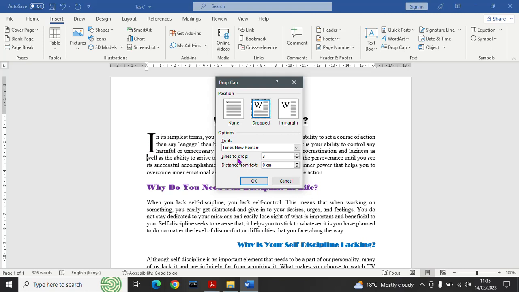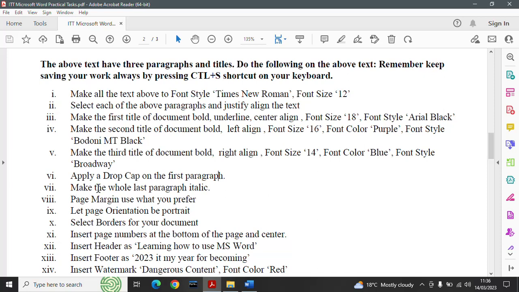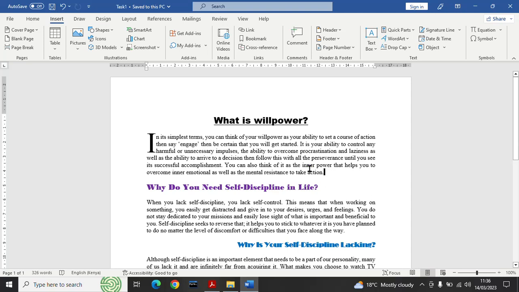You can set lines to drop to 3, and the distance from text you can also add. But for now, let us not go there. I think we just need to know the fundamentals. So this is how you insert a drop cap on your document and you save. Then from there you go and make, actually if you point at the drop cap, it gives you a description.